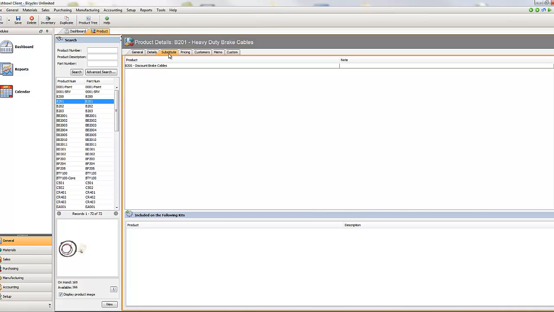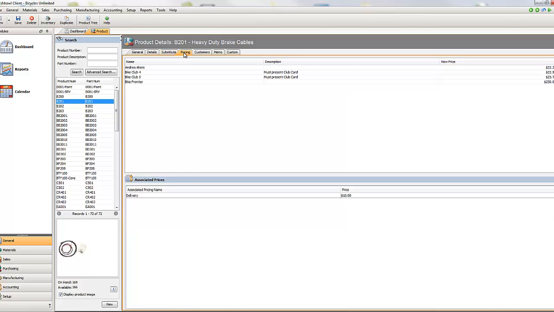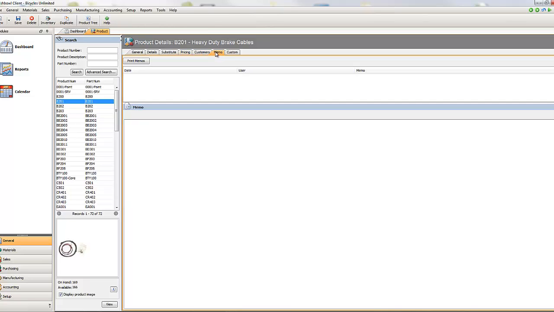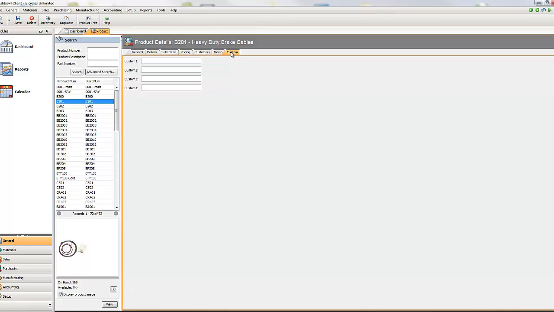It's going to tell me if there's a substitute, what the pricing is, because in Fishbowl we can have a virtually unlimited amount of pricing levels. If there's any memo information, and then we can also set up custom fields.